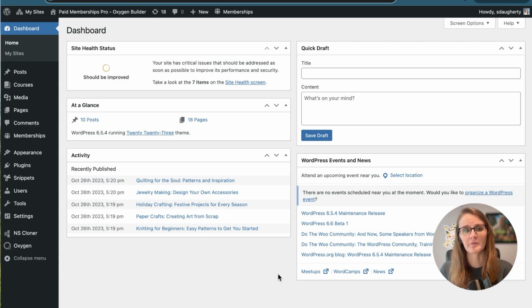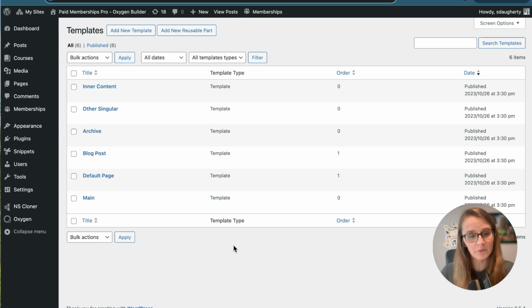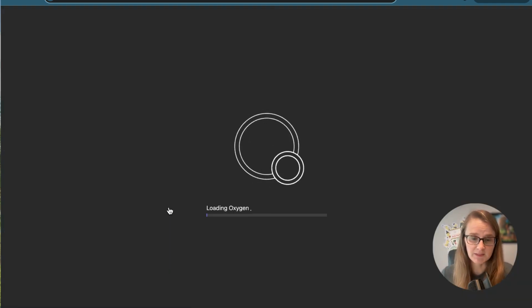For this demo, I'm going to be using our Oxygen Builder demo that Kim Coleman previously built for us. I'm going to be showing you how you can set different conditions. This is just an example. I will go into the main page and edit with Oxygen. This is the template setting.